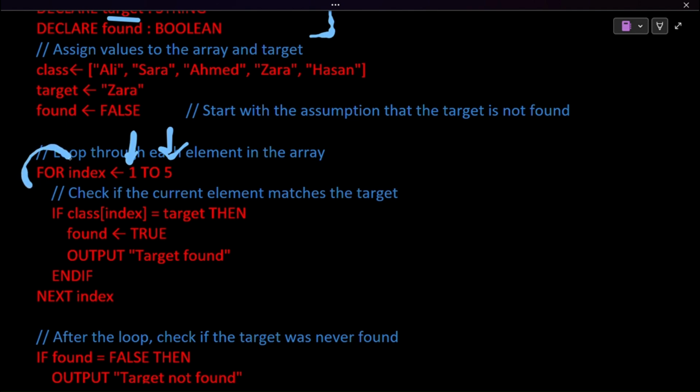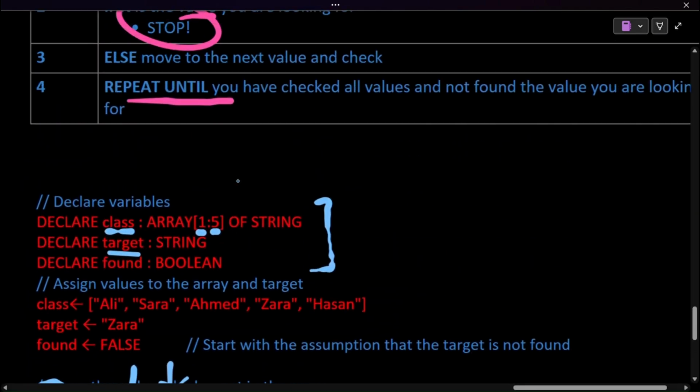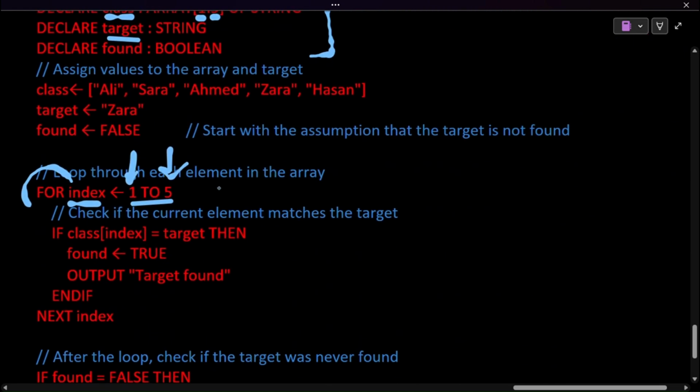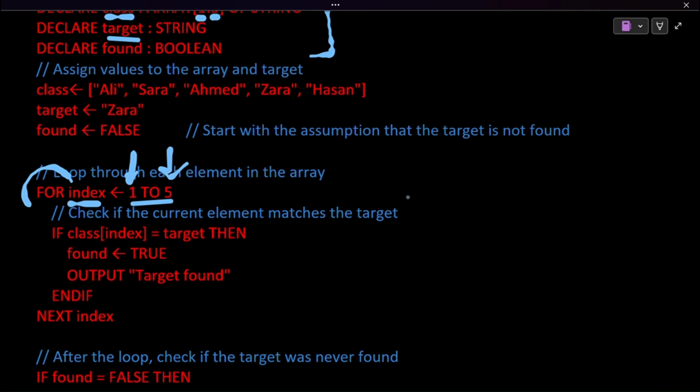This is a for loop. A for loop is used when we know how many items there are in an array. I know that we have 5 elements, so we are starting from 1 and searching till the 5th position. Index is a variable that is going to store the values. For example, Ali is the first value that I'm searching for, so index is going to search 1. But if Zara is not found, then we have to move to the second value. 2 is stored in index, then 3, then 4. So index stores the position of the array.